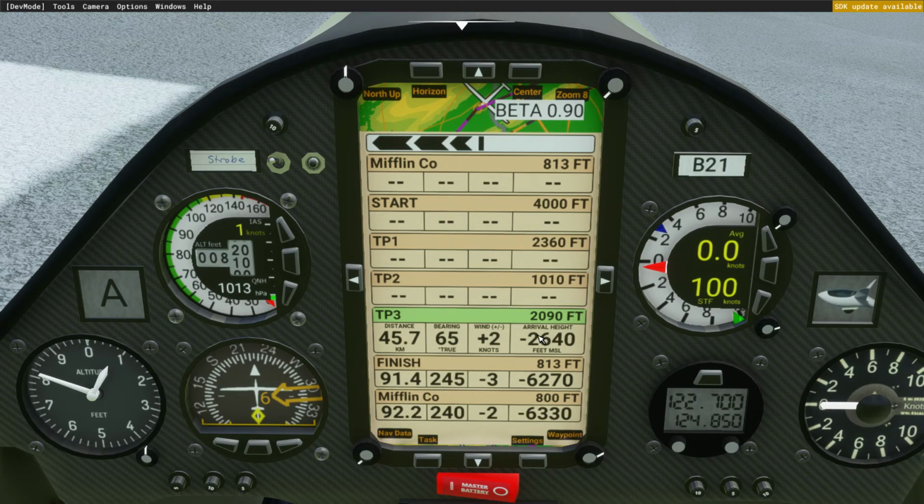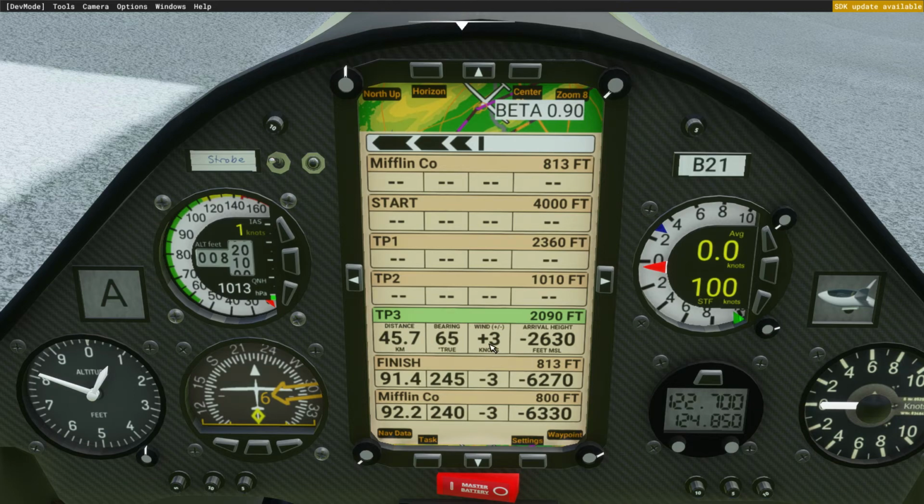It is for the first one. It's saying it's 45 kilometers away, it's on a bearing of 65 degrees, and there's a tailwind. Plus is a tailwind. Plus is a happy sign. That's saying there's a positive contribution to your flight. You're going to get 3 knots pushing you towards the waypoint. A minus is bad news. That's how much headwind you've got. You've got a 3 knot headwind.